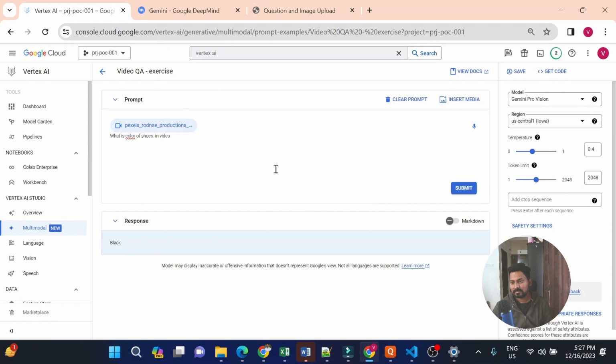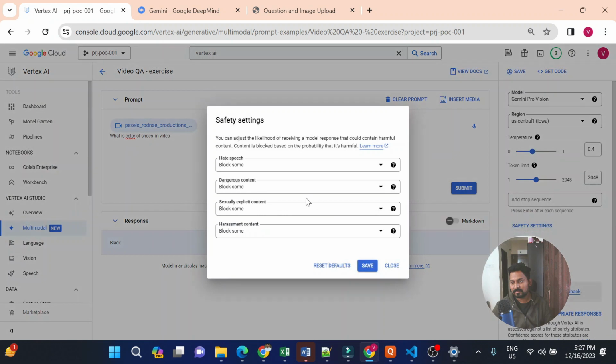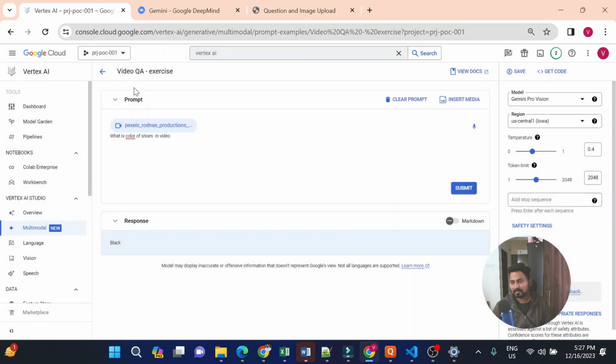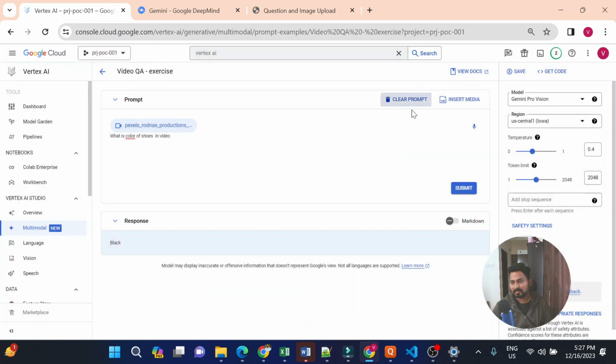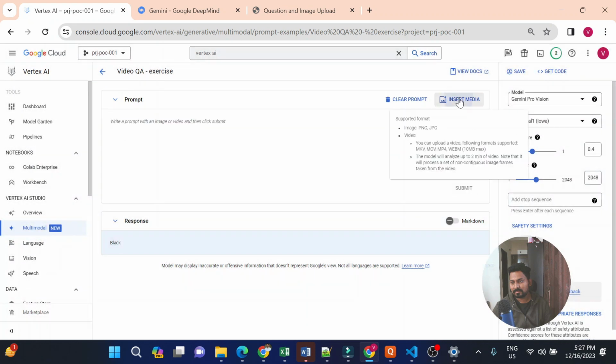Now let me just explore a few other things here. The model it is using is Gemini Pro Vision. It is still under development and in preview mode, and there are some safety features here, so we cannot ask anything which violates the policies. Let me show you that example again. Let me just clear this prompt and insert my own media.